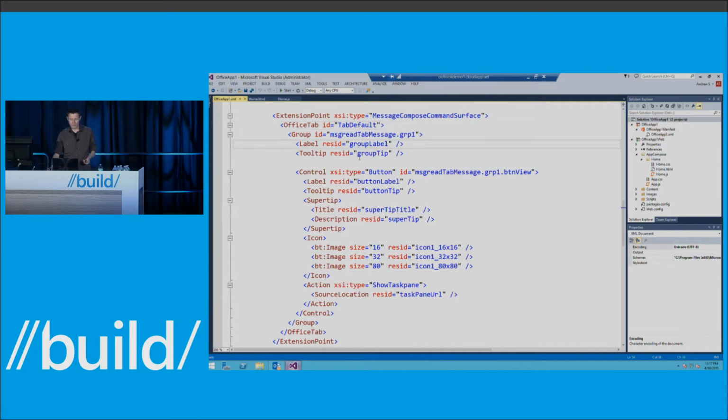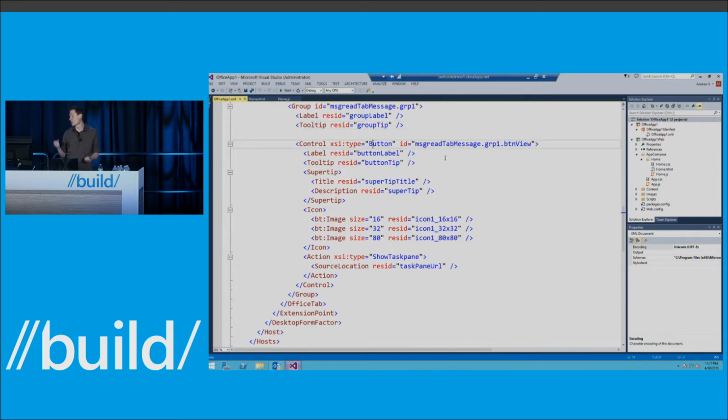And then we have a label. We have a tooltip for the group. And finally, we get to the control. That's the interesting part here. The control is a button. And so a button, what does it have? A label, a tooltip, a super tip, if you want, it's optional. A couple of icons that you can define.